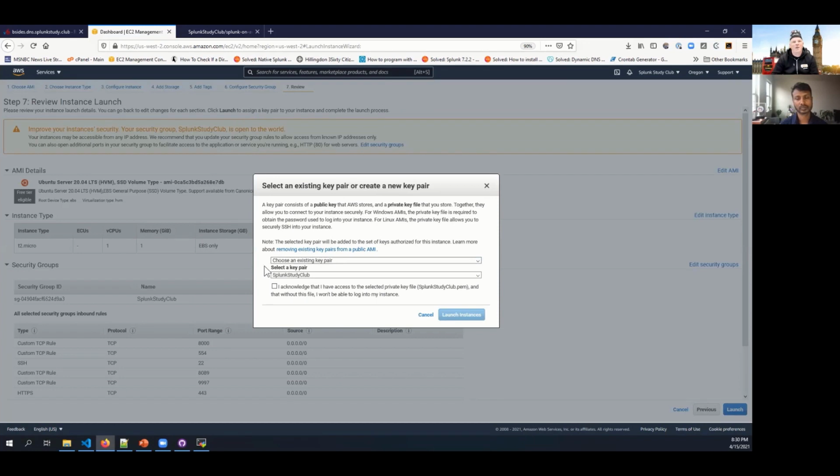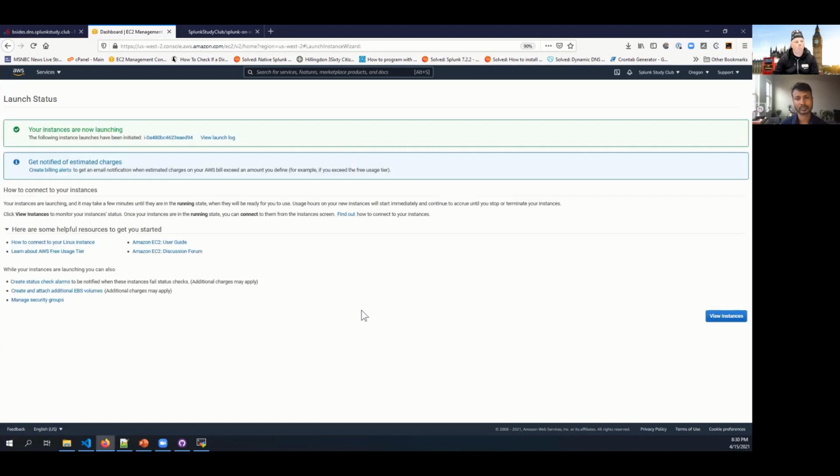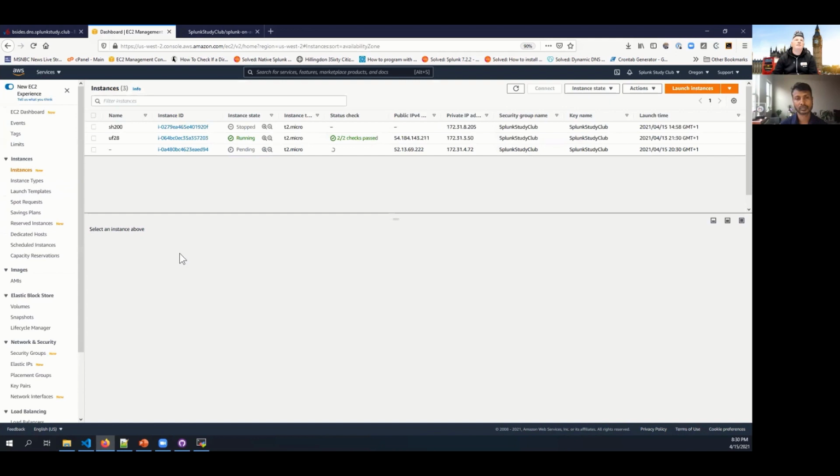Yes, of course, we have to use a key. We have previously created a Splunk Study Club key. We want to use that. Okay, so we're just going to do that. So that's pretty much it. Let's go back to view our instances. It might take, I don't know, a minute for the instance to spin up.